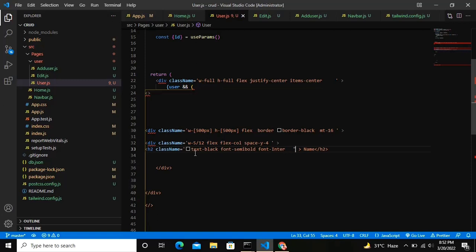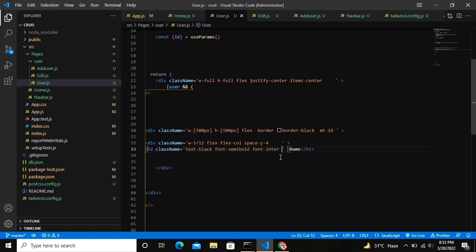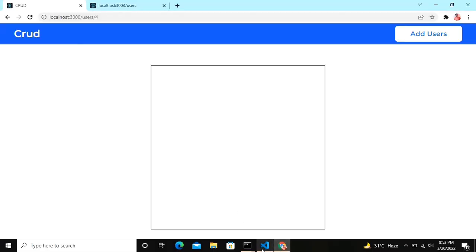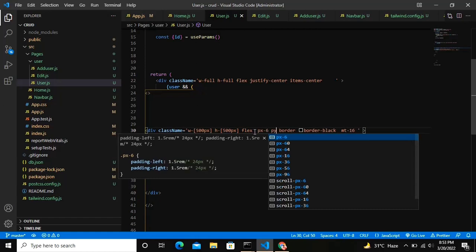What happened to it, man? Just let me copy this and Ctrl+Z. 116. Okay. px-6 and py-4.